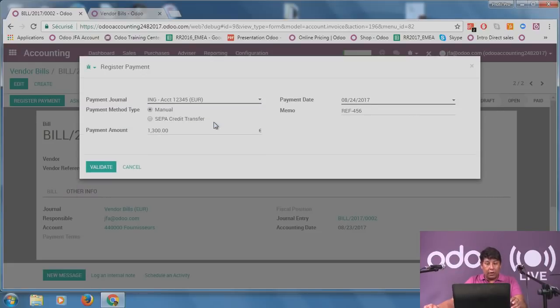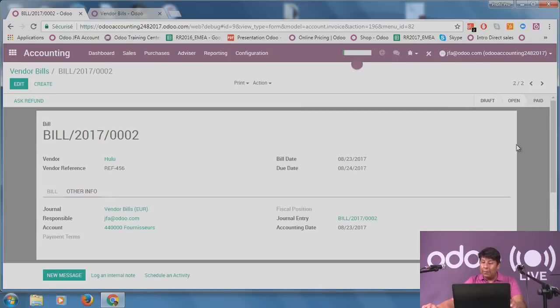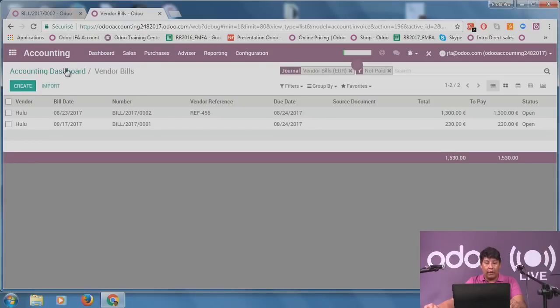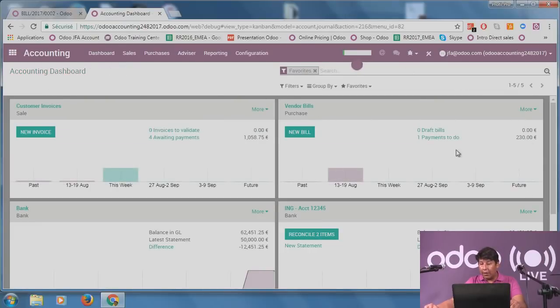You choose the accounts, manual, or you can as well choose a SEPA credit transfer. Okay, the amount, and then you just validate. Okay, and as simple as this, here you can see that the status is now paid. Meaning that if I go back onto my dashboard here, I will still have only 1 payment to do. The other one has been done. Okay, so it's pretty easy to use.